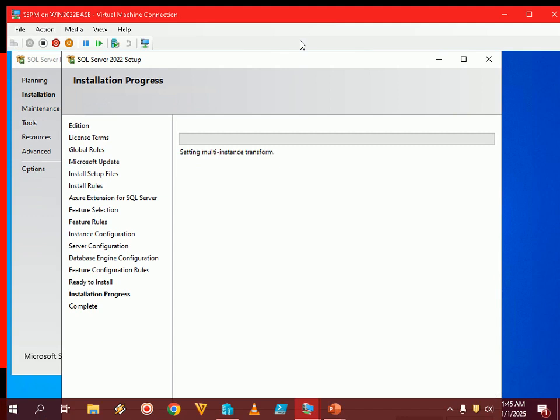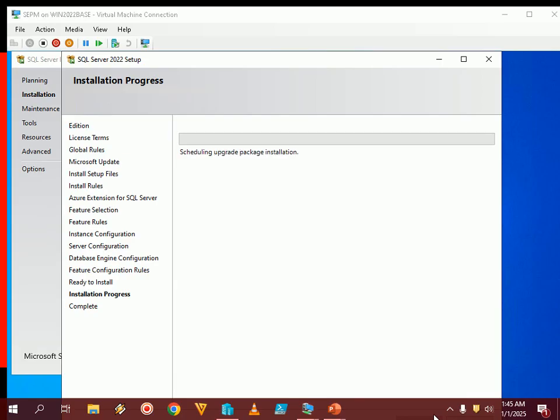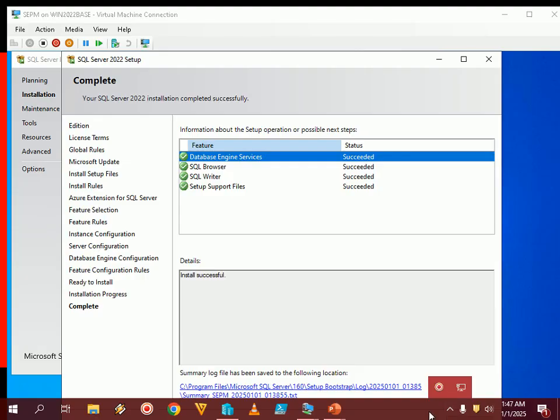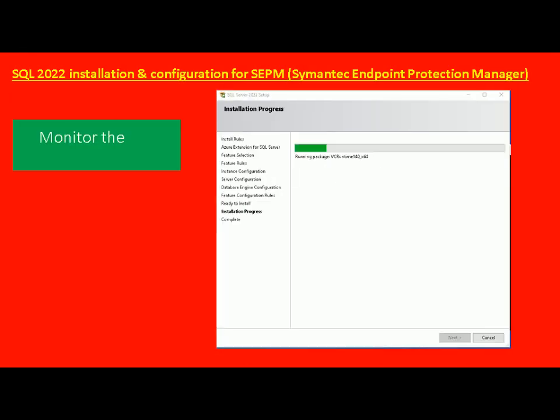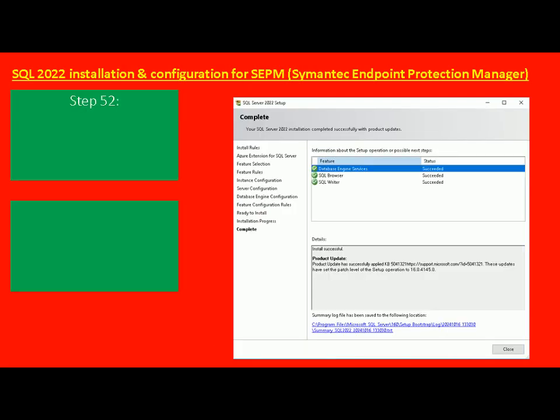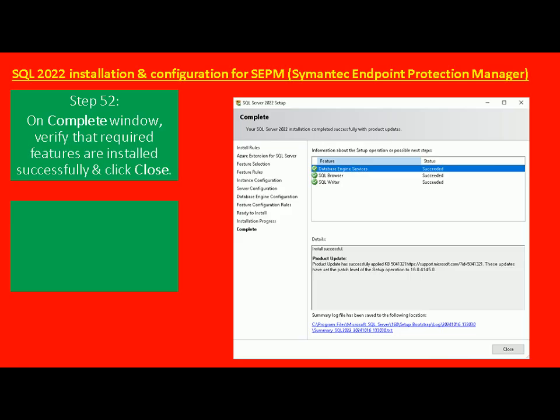Now it is actually installing our SQL Server features. I will just pause my video for 5 minutes until this installation is completed, and then we will come back with the next step. So our SQL Server installation is just completed. Monitor the SQL installation process, we have already done that. On the complete window, verify that required features are installed successfully and click close.